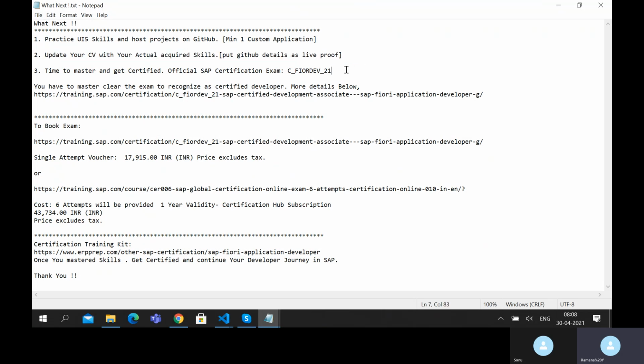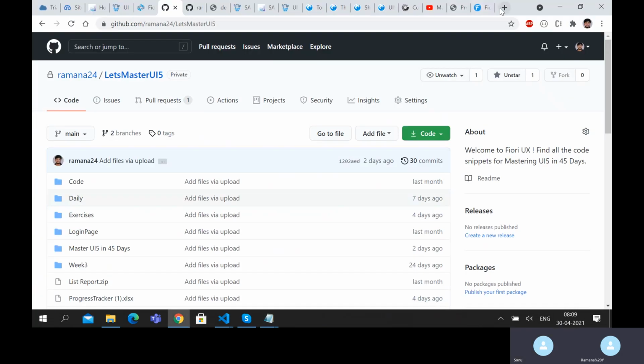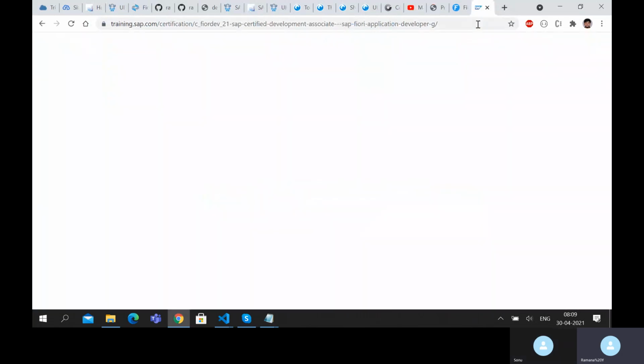If you want to certify, previously there used to be lots of cost, 45,000 for 6 attempts. Now, recently, last week, SAP has introduced a single voucher as well. But you have to practice for 15-20 days if you're familiar, then you can directly take it. Now the certification cost is 17,000 with tax. If you're confident enough with all the skills, you can directly book from training.sap.com. From home we can directly give the certification exam. We need not go to any proctor center.